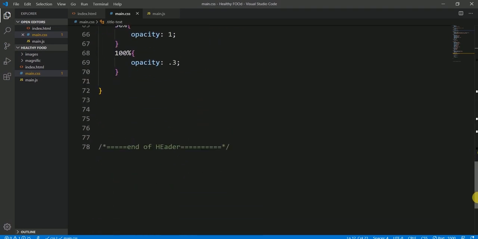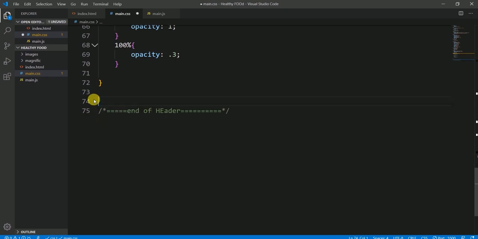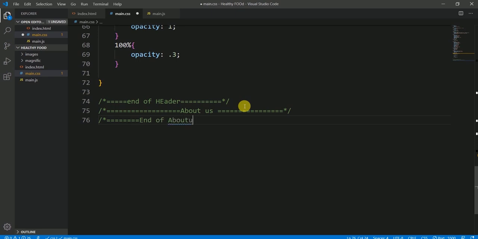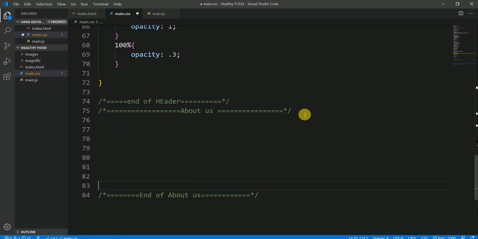After my header section, I'm just going to remove this extra space, and here I'm going to have a comment for my About Us section. And I would like to go with the end of About Us, and within this I'm going to style the About Us section.